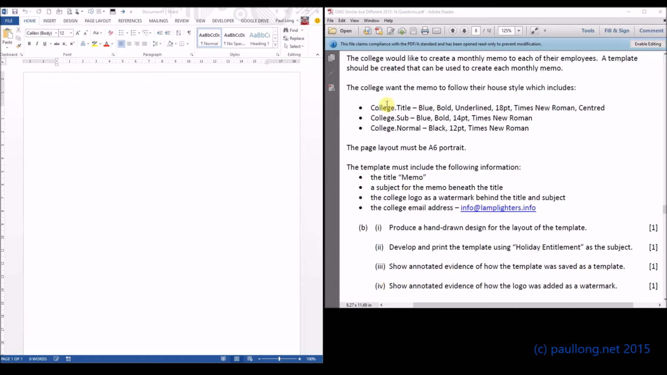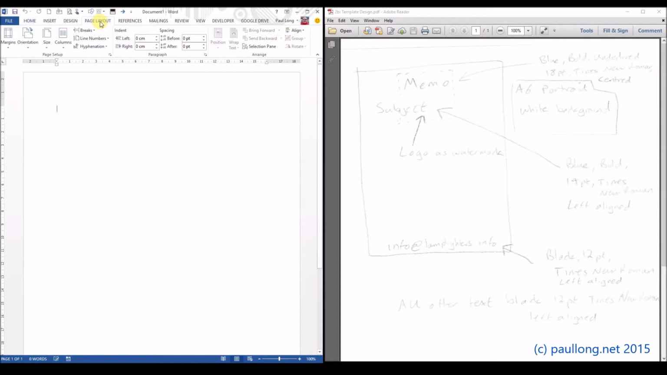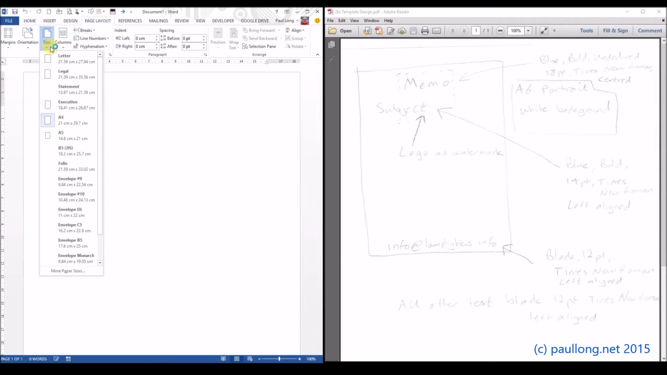So we did a design where our design was based on these requirements, so we ought to use our design. And then what we're going to do is we're going to set up our memo based on this. So first of all, I've got to look at my page layout. Well, my page layout is going to be in portrait. It's already in portrait, and I want it to be A6.